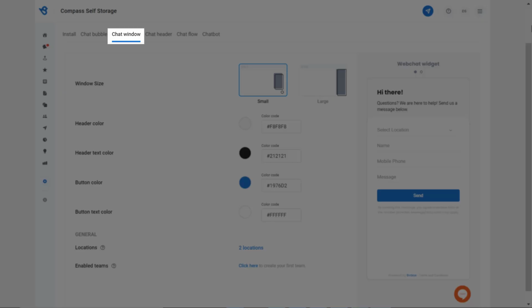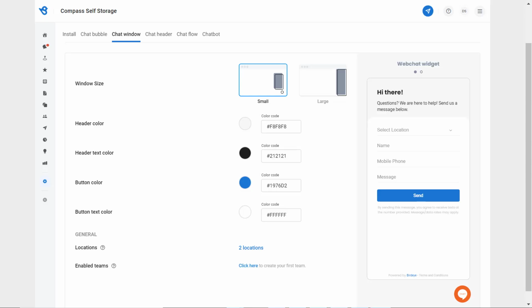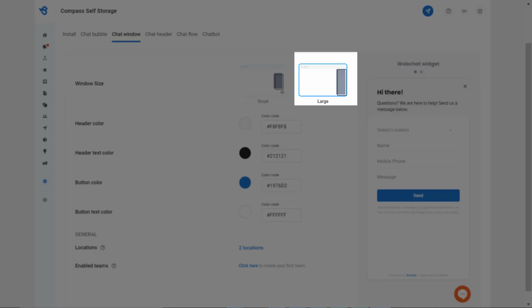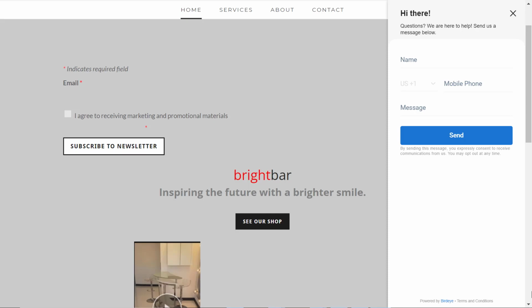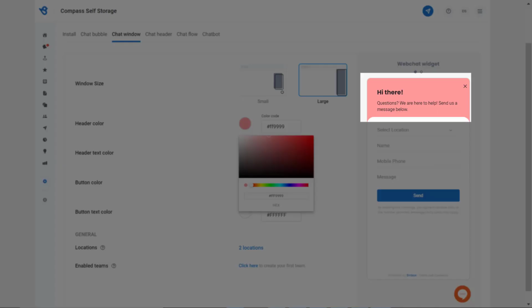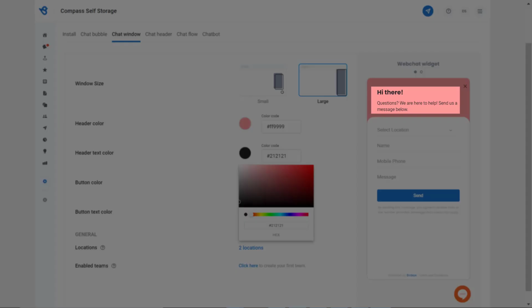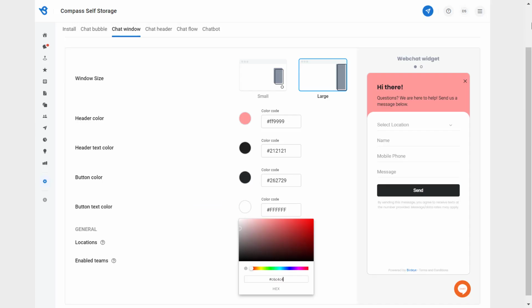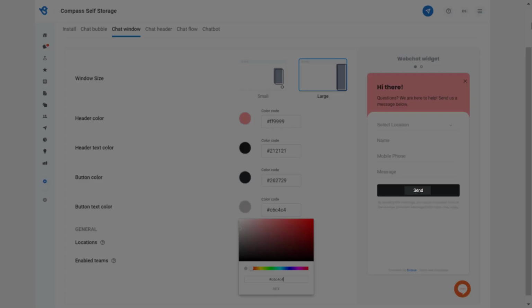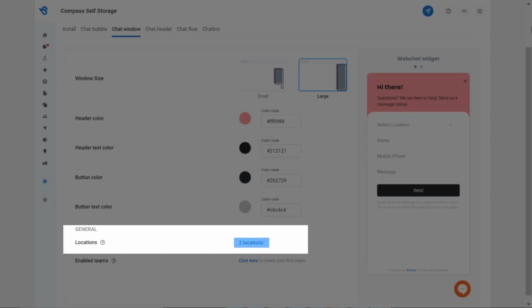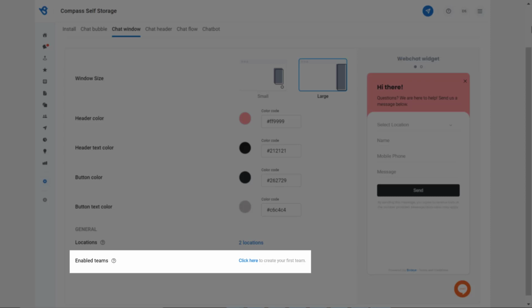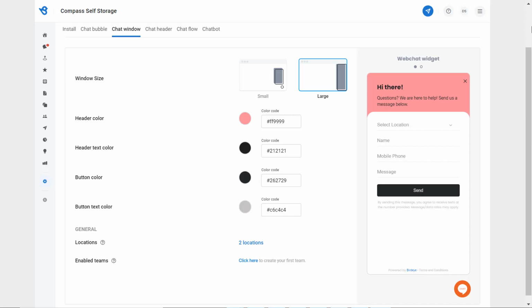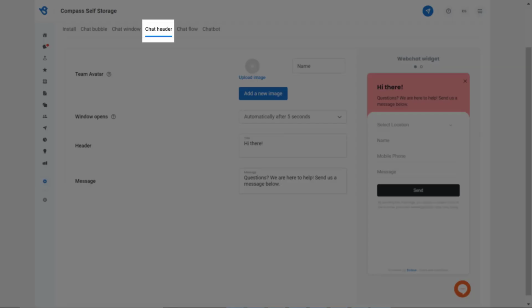It's time to explore chat window. Window size. You can select between a small and large chat window. Here's how the small window looks like, and this one's large right here. You can also modify the header color, header text color, button color, and button text color. You can also choose to apply these web chat modifications to multiple and all locations. You can also configure a team so that visitors can directly send messages to the relevant team and get replies swiftly.